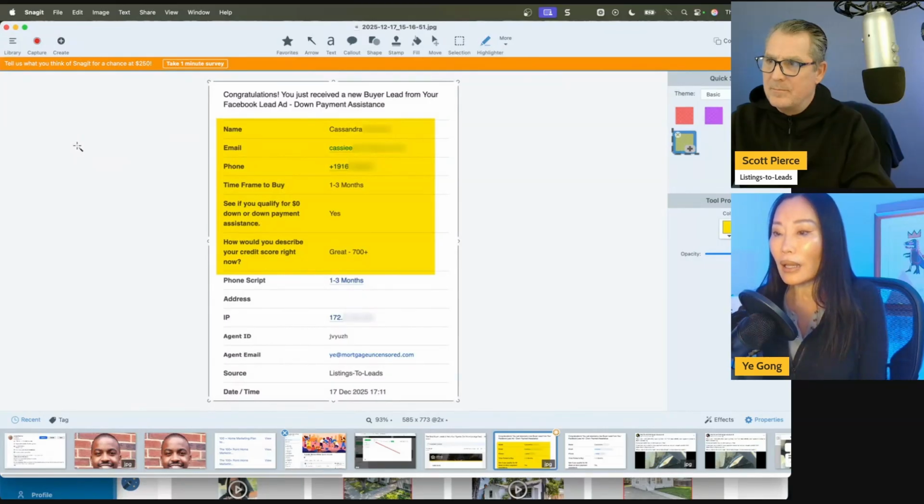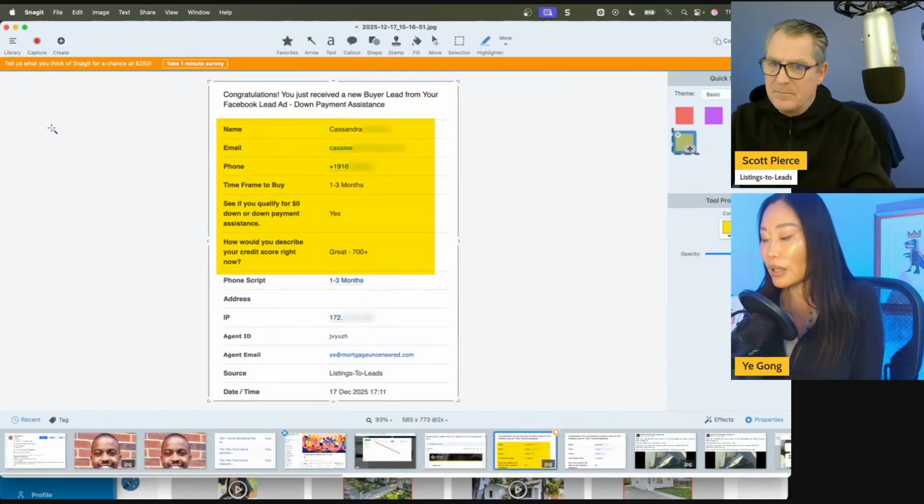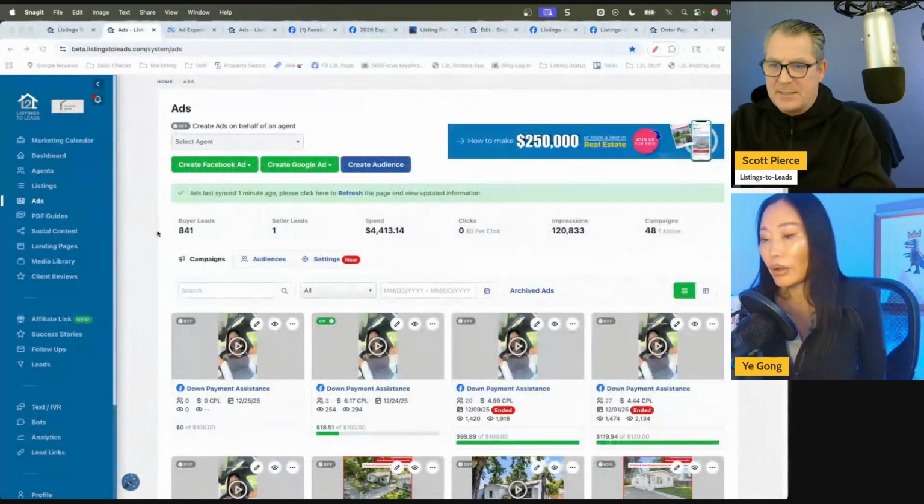Now with this lead information, they're anxious. They really are anxious buyers. This one says, I want to buy in 1 to 3 months. I have good credit. I just need some help with down payment. Essentially, that's what it is. So whenever they have time, they're just going to want to talk to you. Yeah, I think that's absolutely awesome.